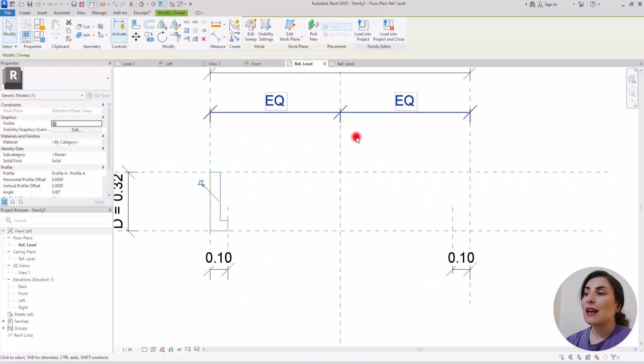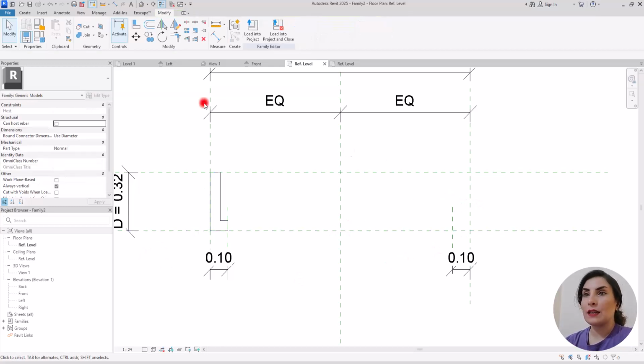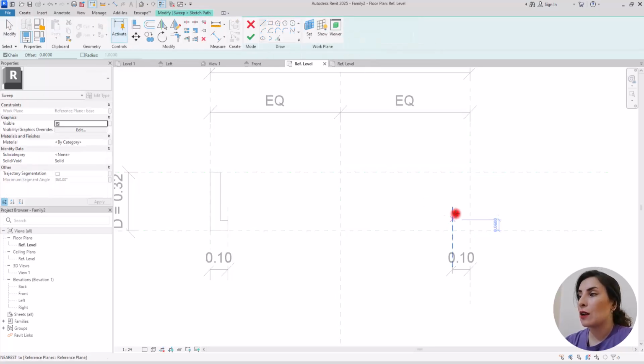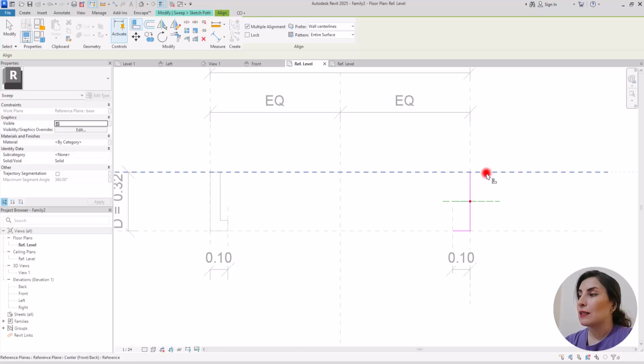Go to ref level, and we need to create this exactly like we did for the other side too. You can either create it from the beginning or just simply mirror it for the other side and then align these lines with the reference planes. I want to create it again, so we can go to create, sweep, sketch path, with this line exactly from this point to this part and then to here. Then we need to align all of them with these reference planes exactly like this. It's important to lock and align all of them like this.